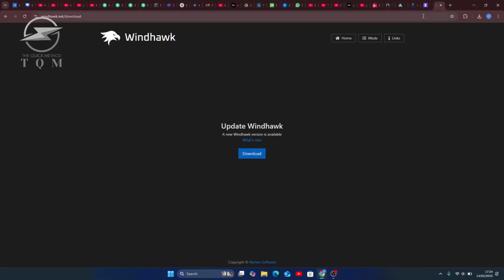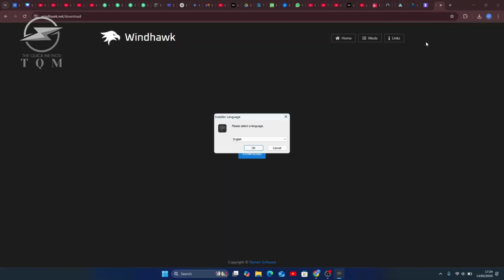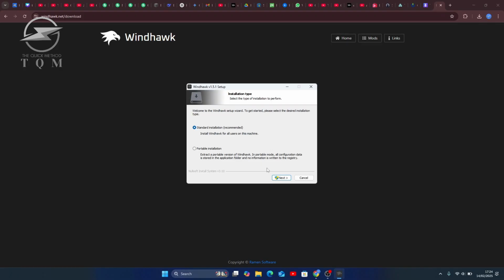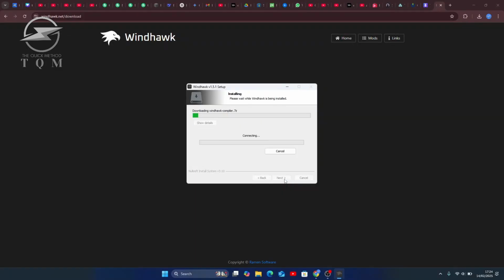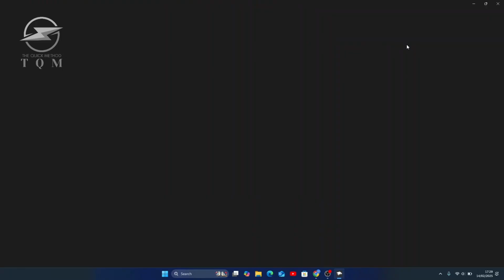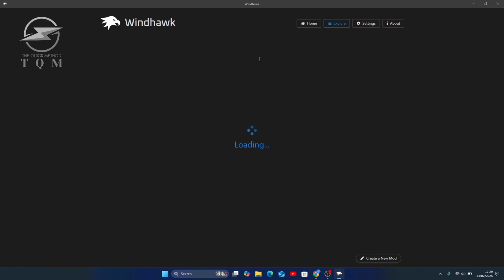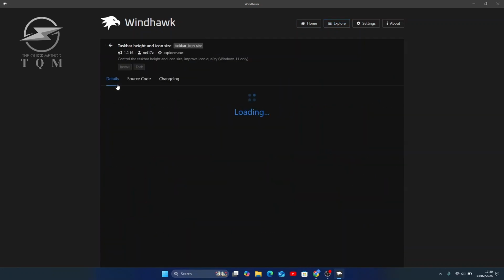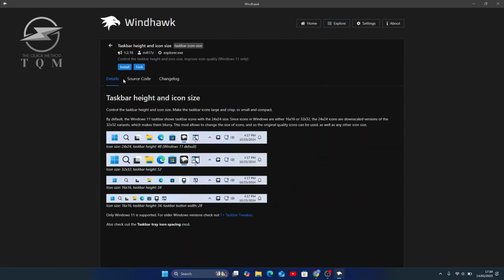After downloading, double-click the Windhawk setup file and follow the installation steps. Choose a standard installation, click Next, and then hit Install. Once the installation is complete, make sure to check the box to run Windhawk and hit Finish. The Windhawk app will now open. Click on Browse for mods, and in the search box, type Taskbar. You'll see a mod for taskbar height and icon size.